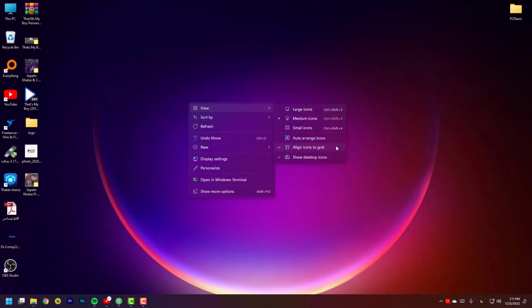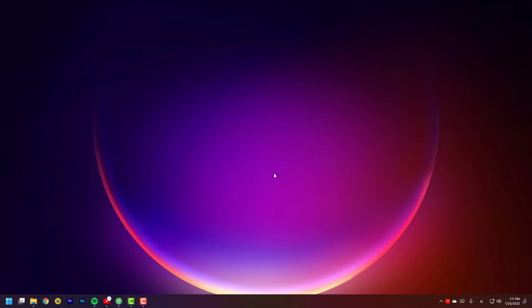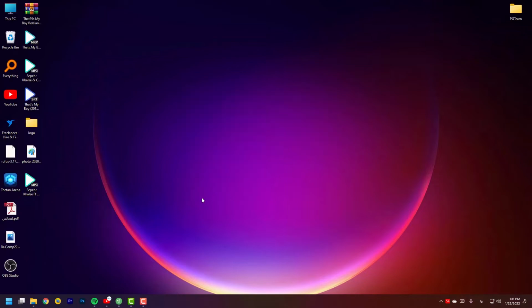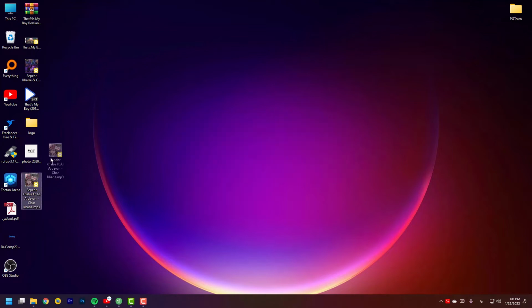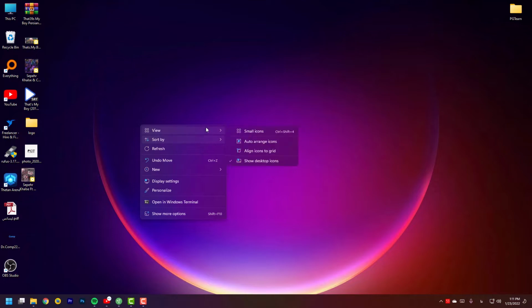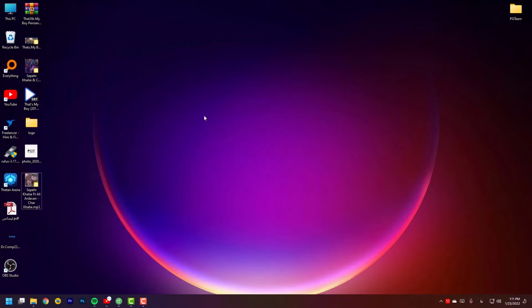Then there is align icons to grid and show desktop icons. When you disable show desktop icons, all of your desktop icons will disappear. I press on that, and when you disable the other option, the grid of the icons will disappear. You should enable it. I enable it.